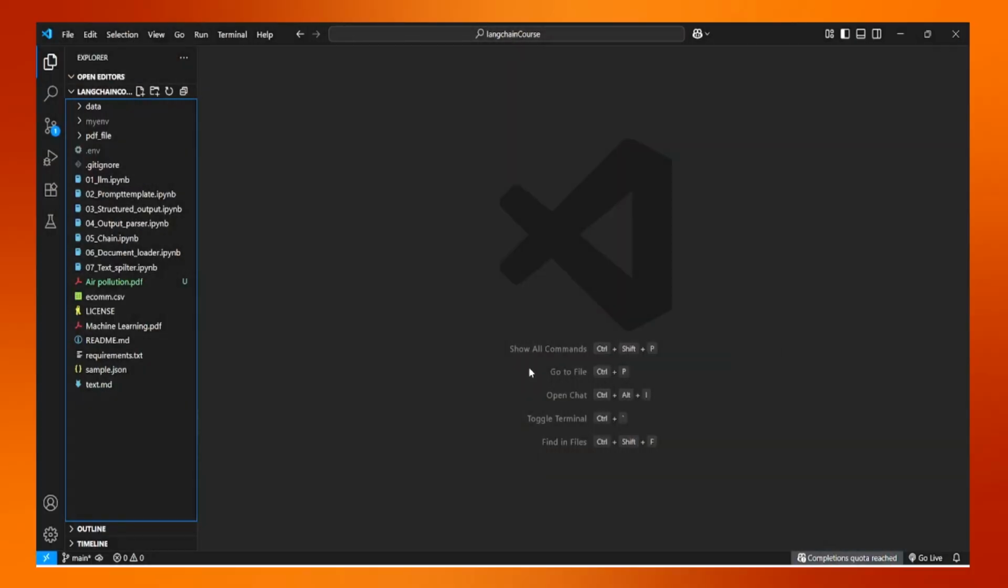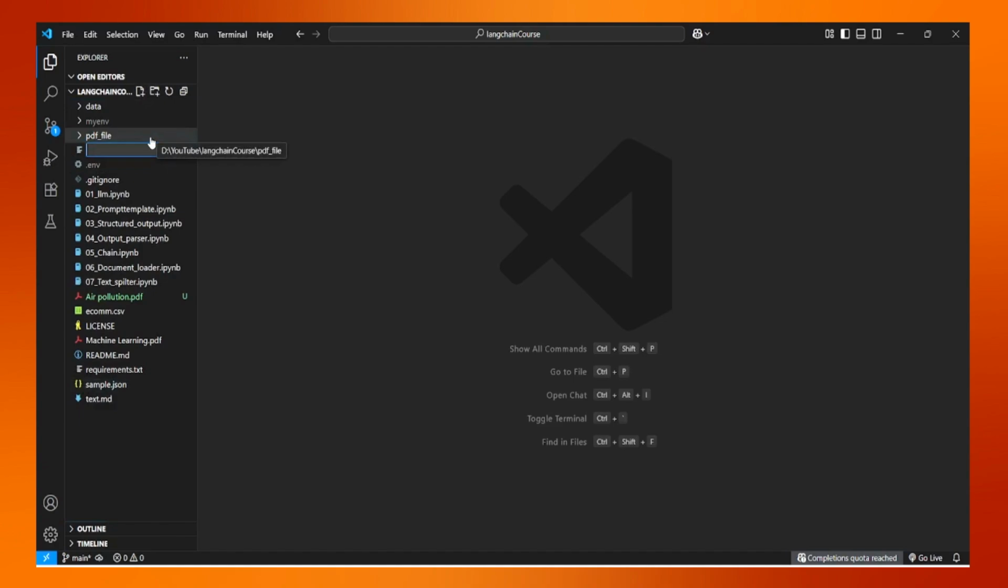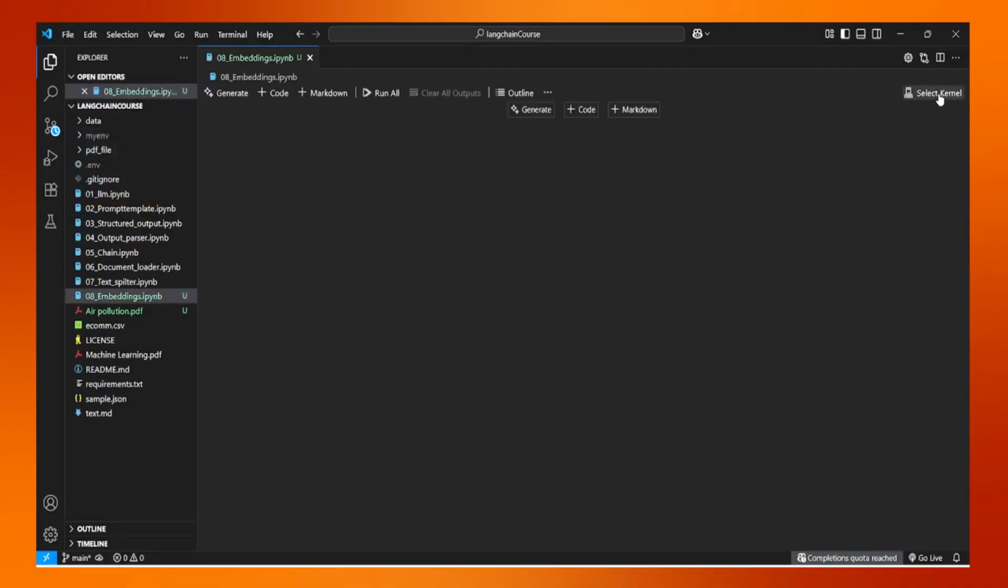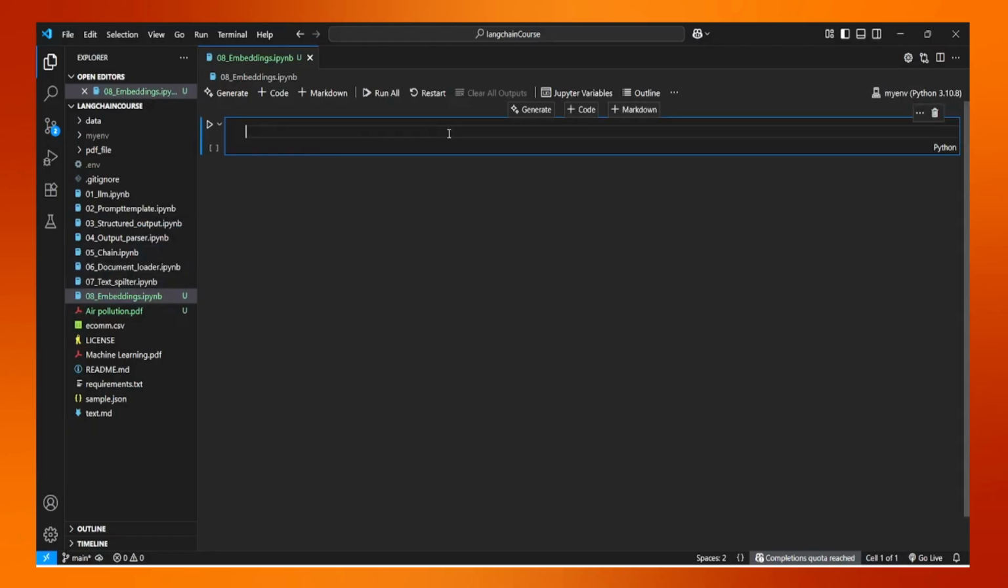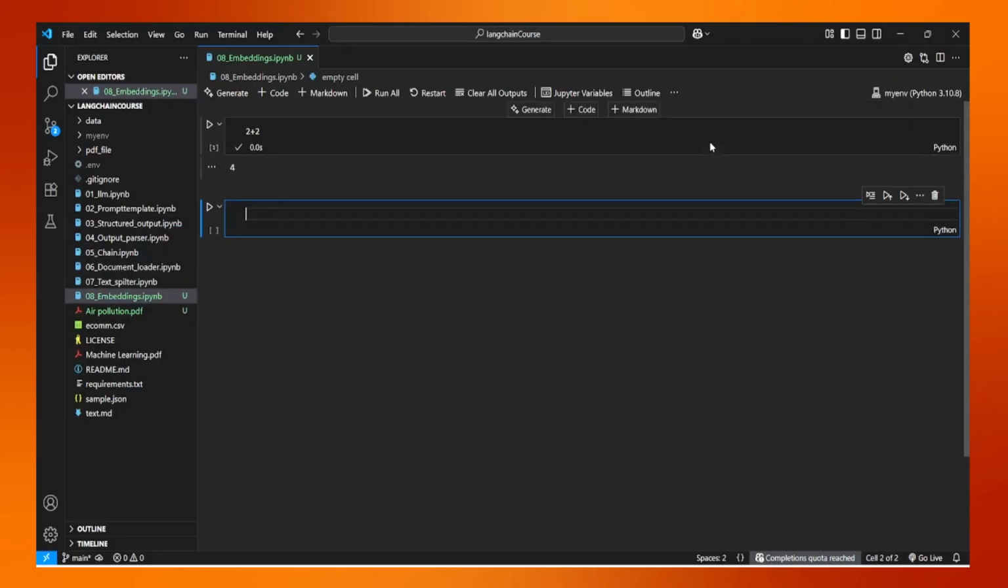Okay guys, I have opened my VS Code. This is our 8th class. I'm creating a new file, 08 embeddings.ipynb. Now this is my kernel. Okay, now it's working.